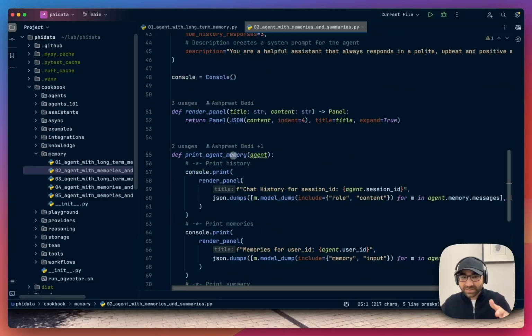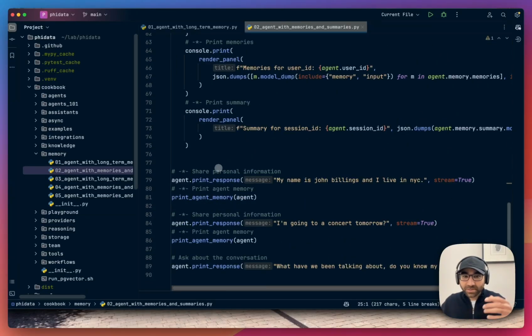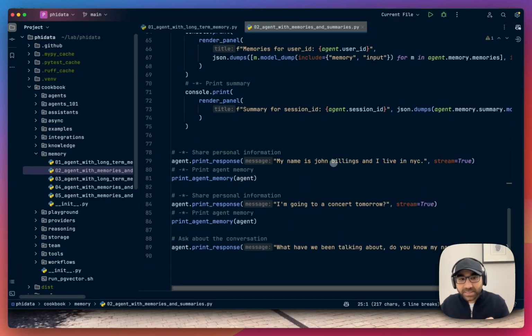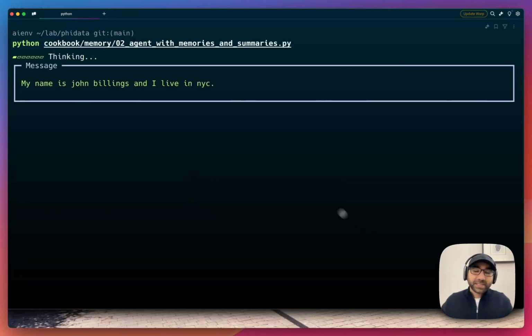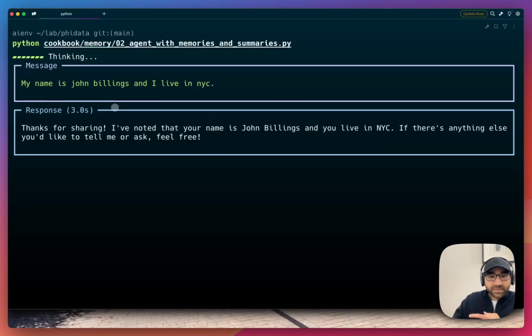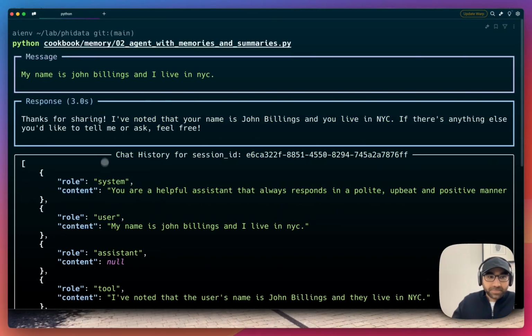Okay, perfect. Now let's give it a try. This is just some formatting functions so that we can see them neatly. The first message we're going to send to the agent is, my name is John Billings and I live in New York. I'm going to a concert tomorrow. And then, what have we been talking about? Do you know my name? So let's run this and see what's going on. File number 2, agent with memories and summaries. First I'll share, my name is John Billings and I live in New York. The agent says, great, thanks for letting me know.